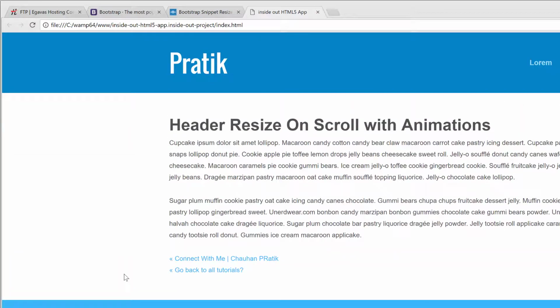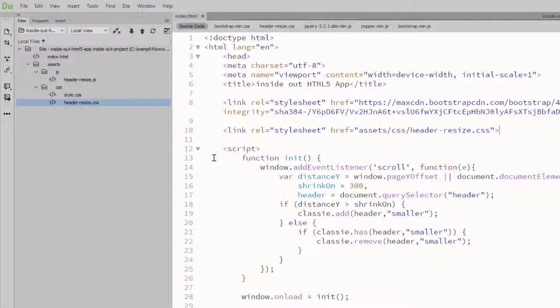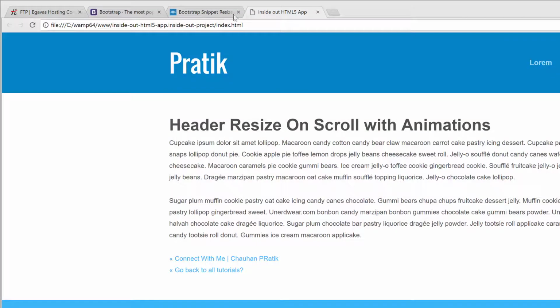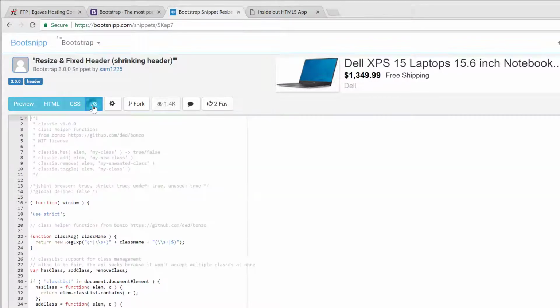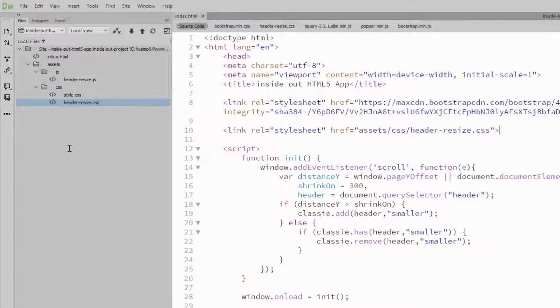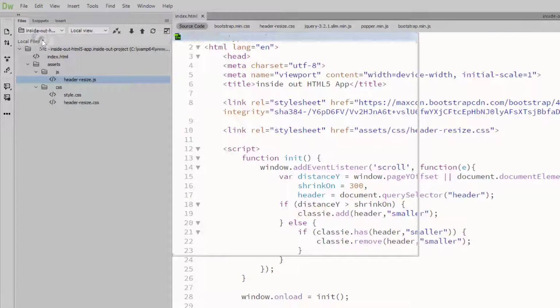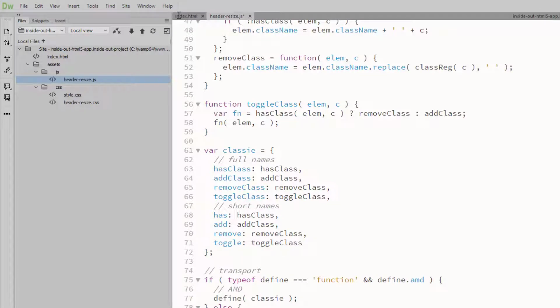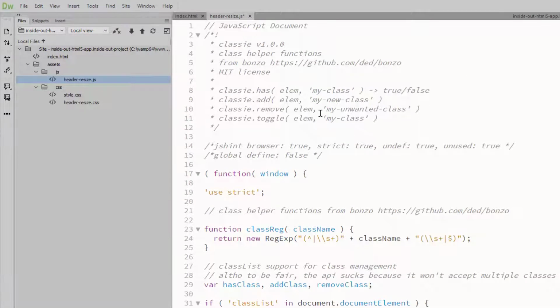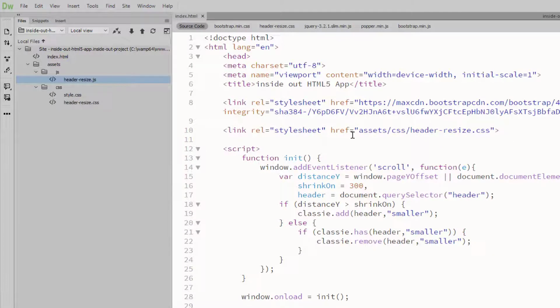We basically have everything except for that little bit of JavaScript to kick that off. And the way we'll get that is we'll go in here to the JS portion of it, and we'll select it all and copy. We'll go up here into our header-resize.js, and we'll put that right in there, and we'll save it and close that window out.